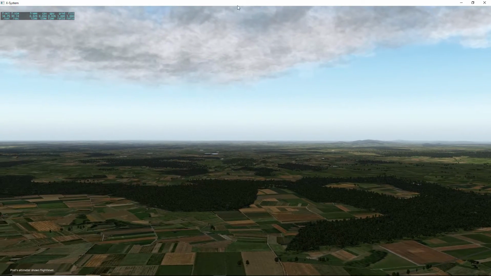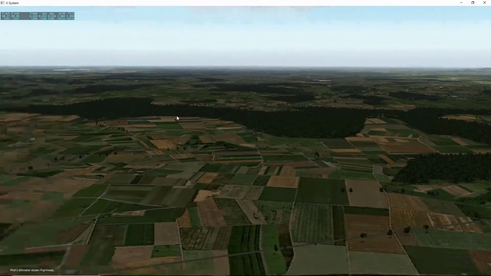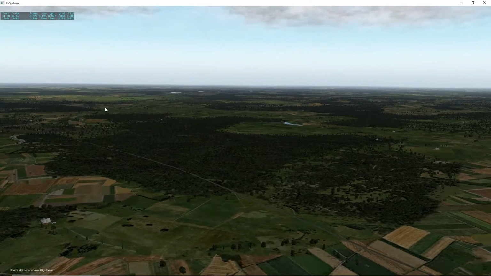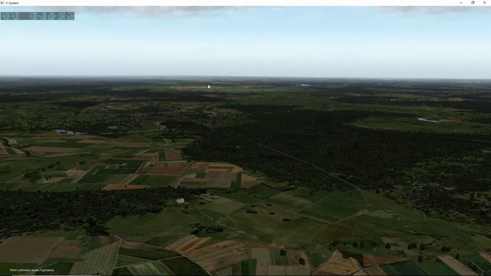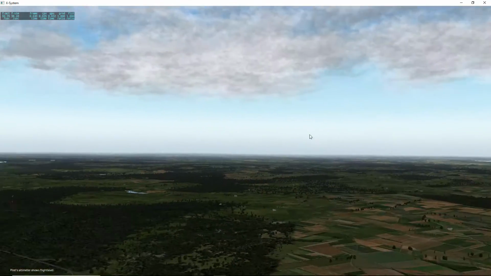Look straight around. If we change the weather again, we'll just leave the weather like this. So yeah, we have shadows, and we have lighter areas where there's no clouds.